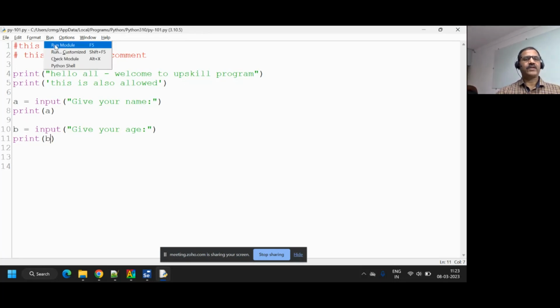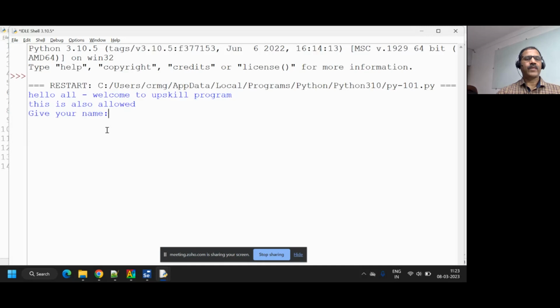Watch carefully. I am asking two inputs, input A and input B. Run the module. Now it is asking give your name. I say Nagarajan, enter. It stored it in variable A and printed the variable's value. What is your age? I say 53, it says 53. I'm finished, right? When you get these three prompts, that means the program finished.